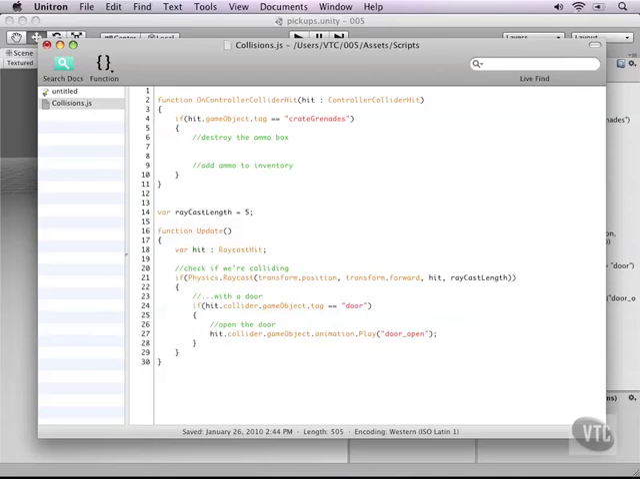Okay, first off, let's add the destroy code, and it's really easy. Just type Destroy with a capital D. And then in between the brackets, we just need to supply what we're trying to destroy. So hit.gameObject. And this refers to the game object that we're hitting. Next, we need to add some ammo to the inventory.